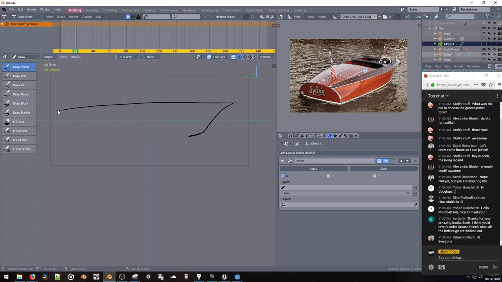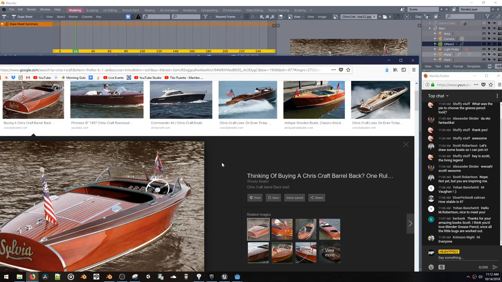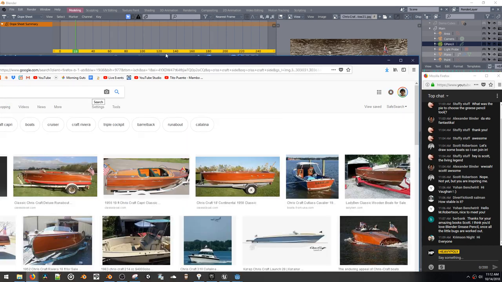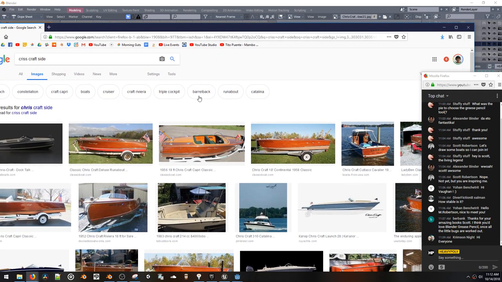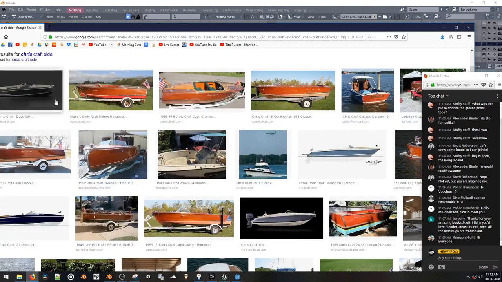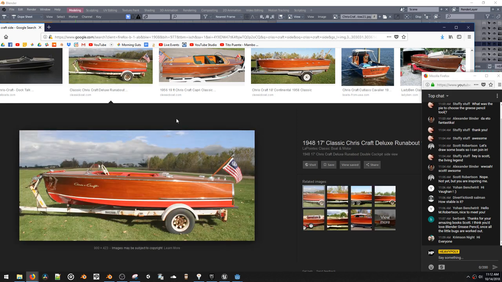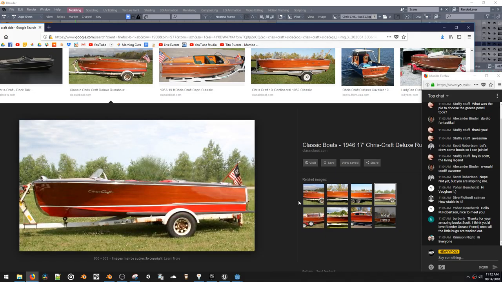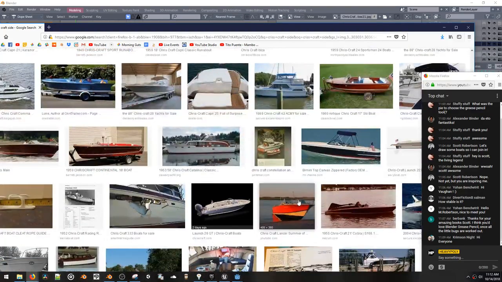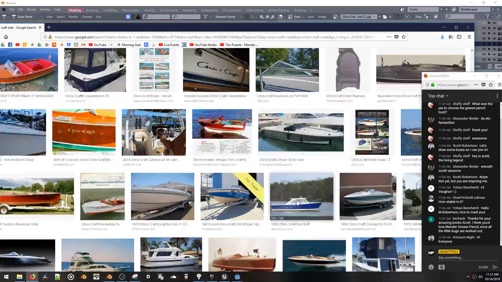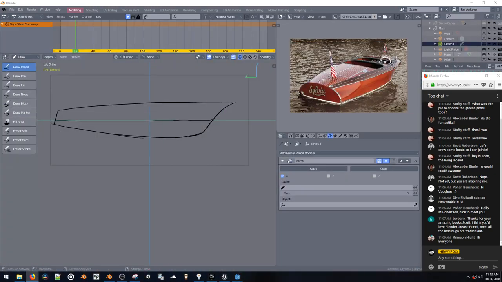I need to know what the side of a Chris-Craft looks like. Let me see. Let's look it up. Chris-Craft side. It's pretty boxy. Okay, so looks like it's not even that round.